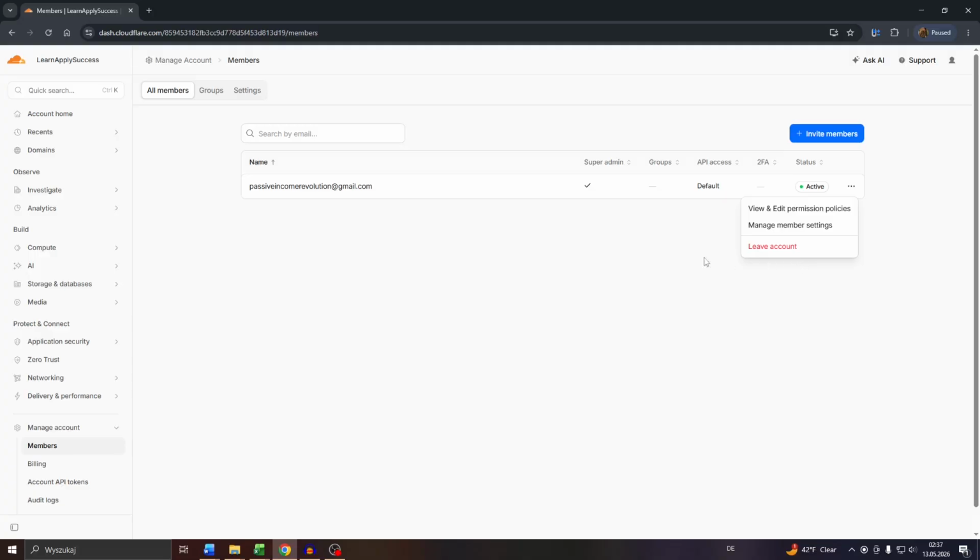As you can see, I can't do that from my owner account because I can't remove myself. I can only leave the account, but you can for example do this for other team members if you're the owner of the given account, of course.